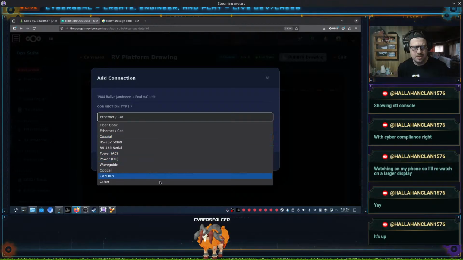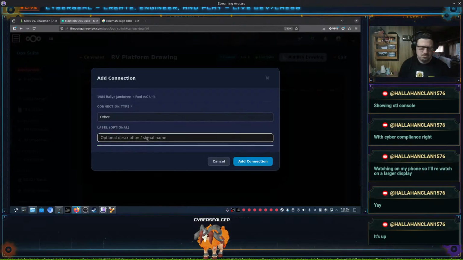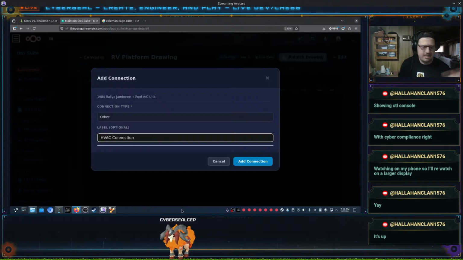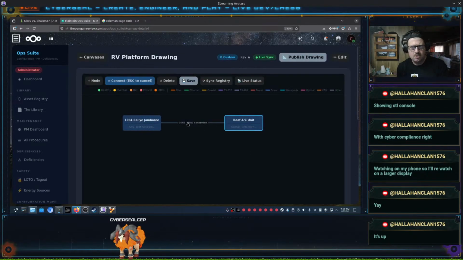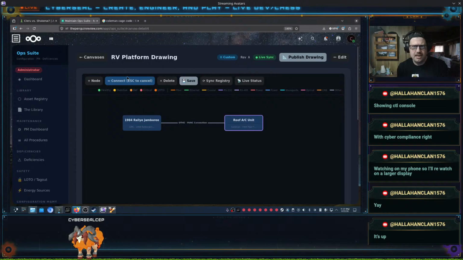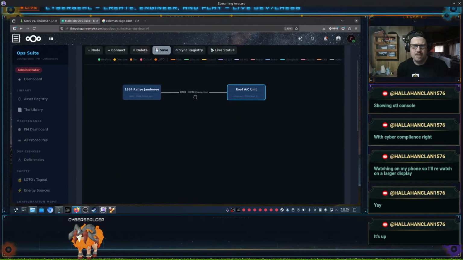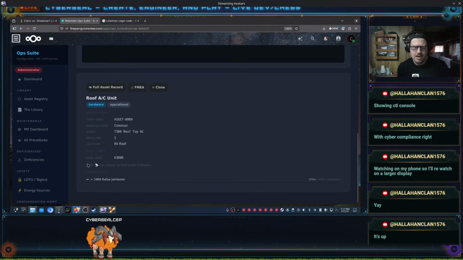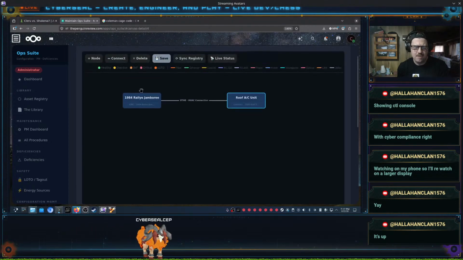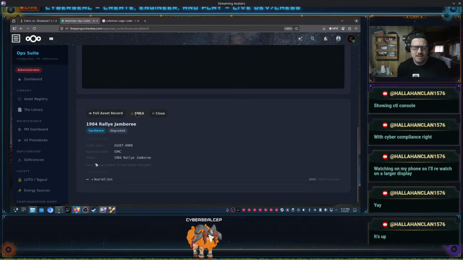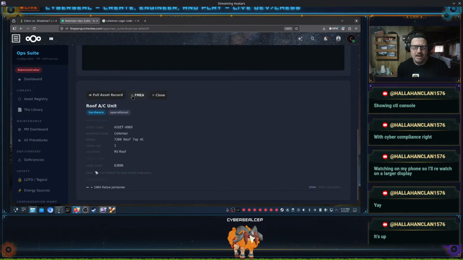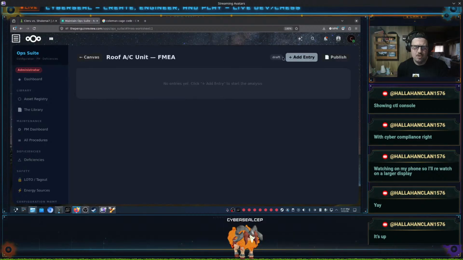And this is going to be via other. This is just a HVAC connection. Pretend like it's a power connection or anything else. We're going to add that connection, right? And now we've got this handy dandy, all right, connection made. What's nice is once this starts syncing, and the more assets you make, it starts looking at the asset records. So I can click on the different asset records. I can look at the FMEA. And we'll talk more about the FMEA during the next time.